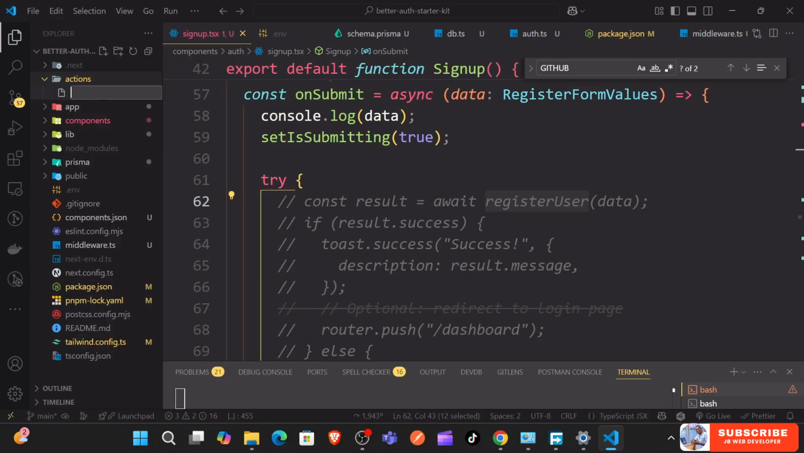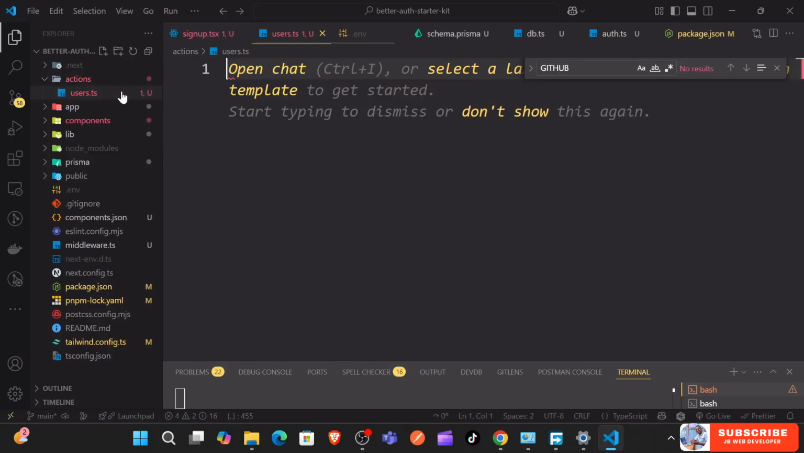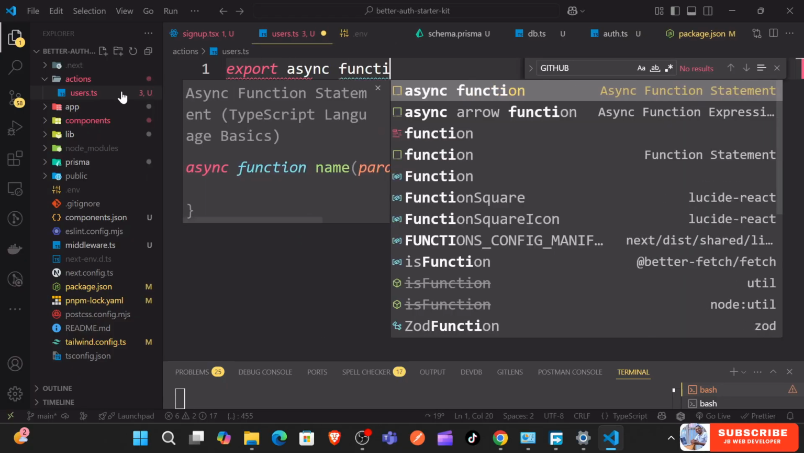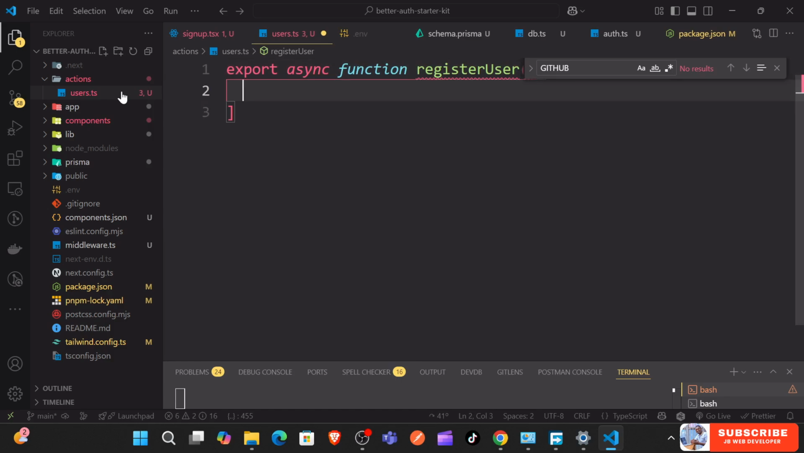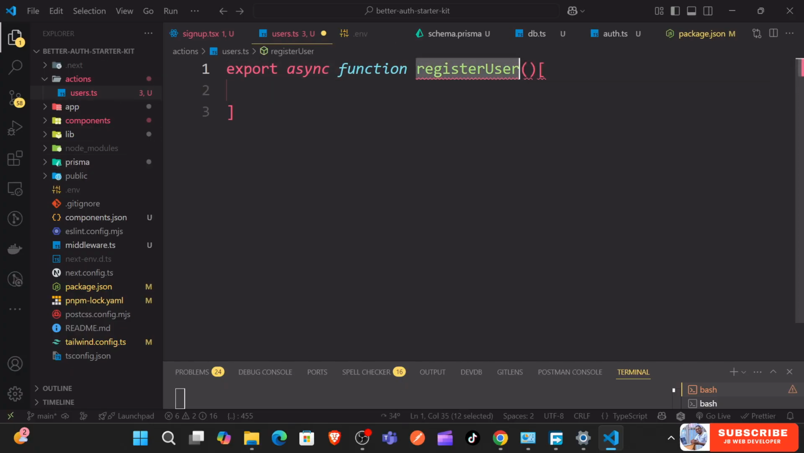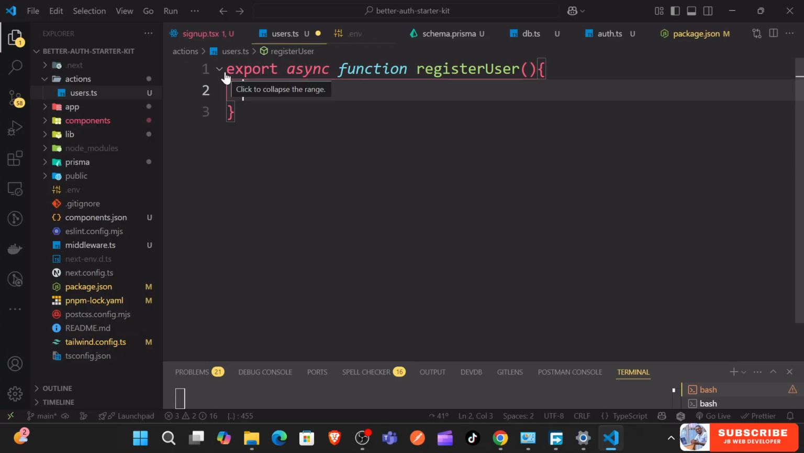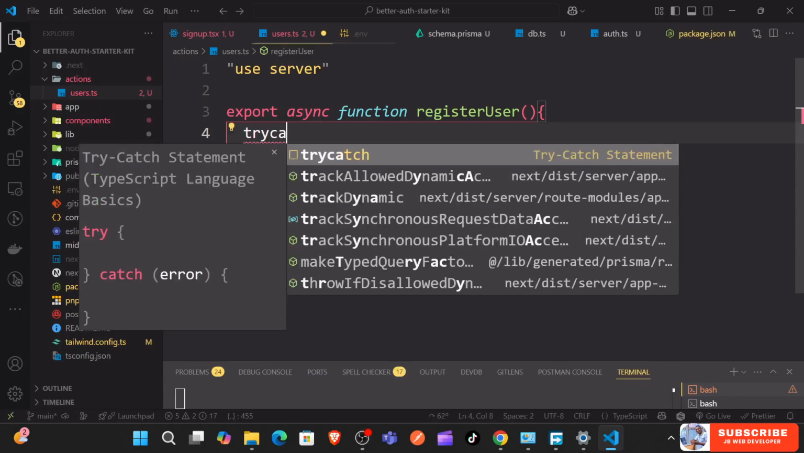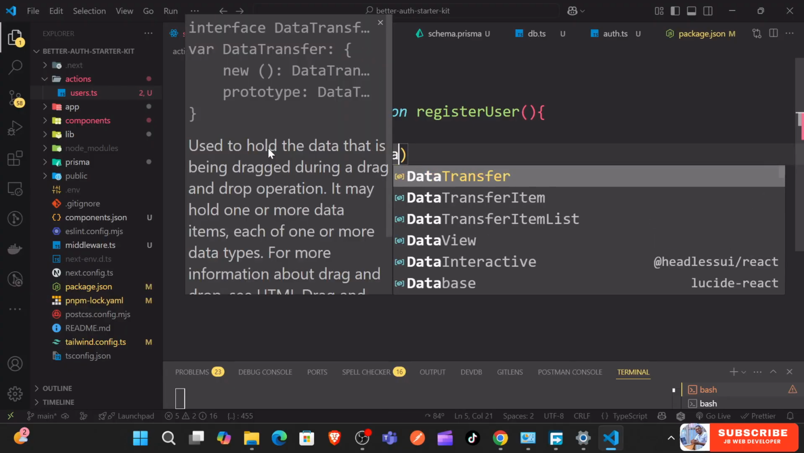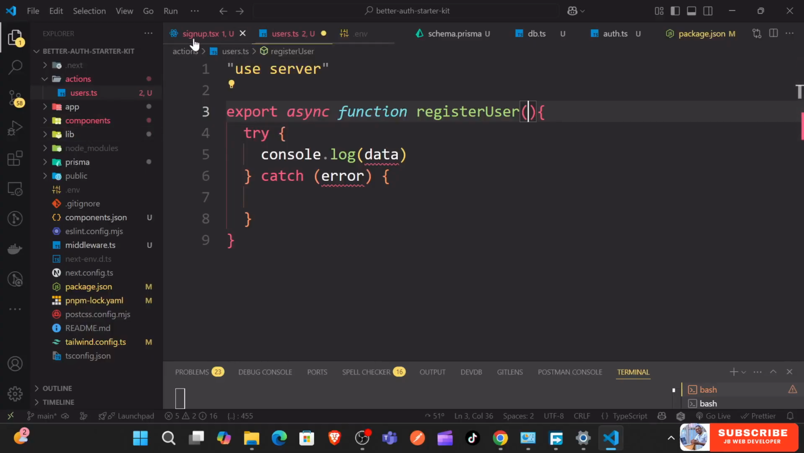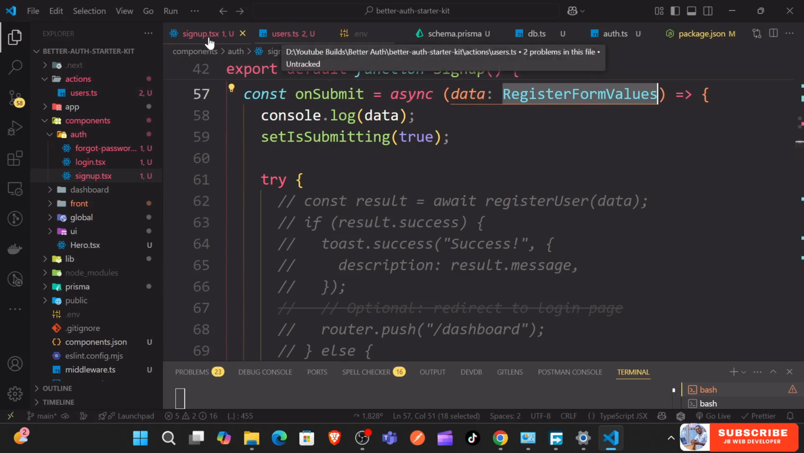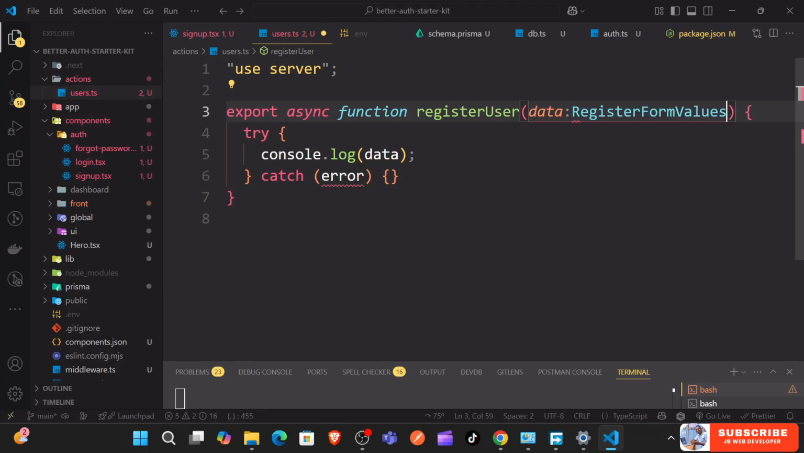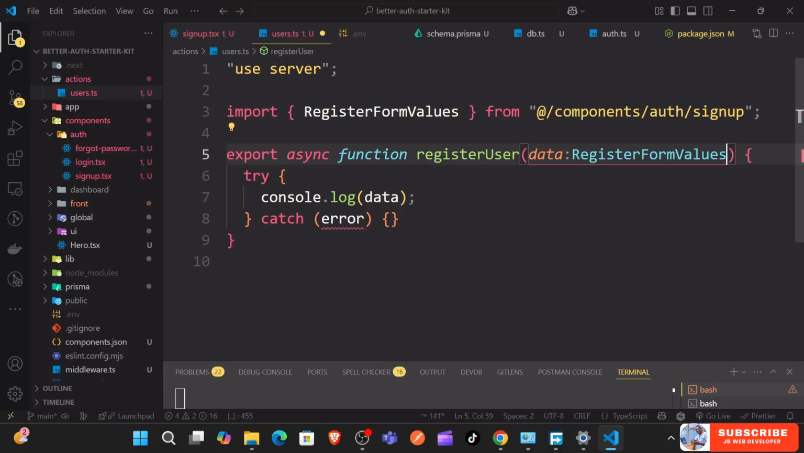But for this, I'm just going to use actions. In this action, I'm going to have the first one, which is going to be users.ts. And I'm going to have this export async function registerUser, like this. First of all, I need to make sure this is in the use server, and I'm going to do the try catch. You can console.log the data, whichever data is coming in here. The data is going to be of type register form values, which we have in the sign up. And let's console.log the data, and if there is an error, we're also going to console.log the error.